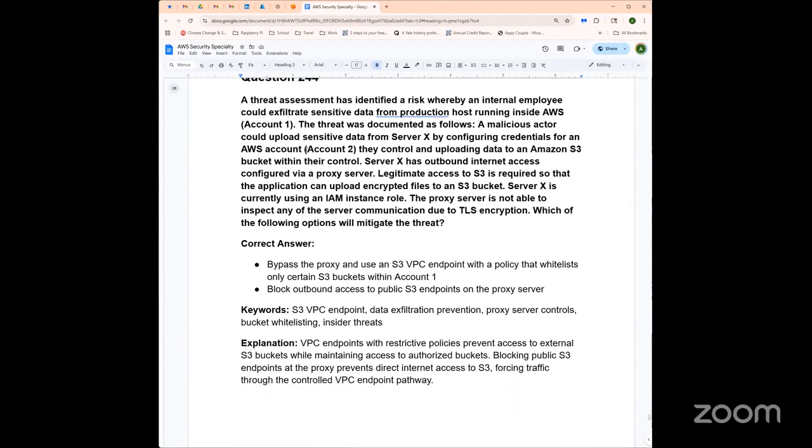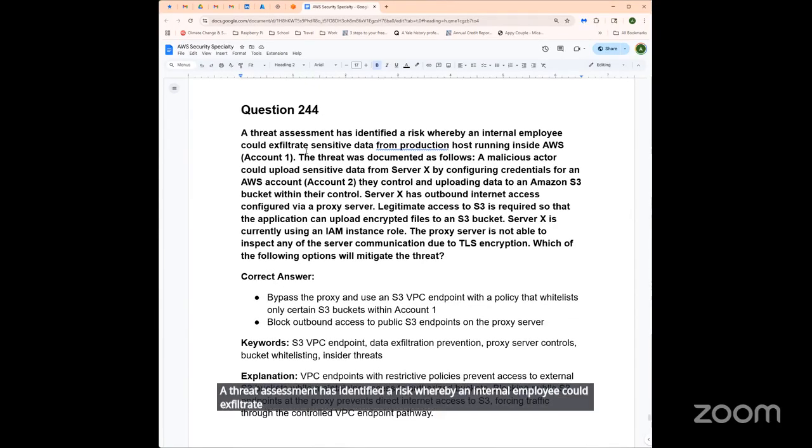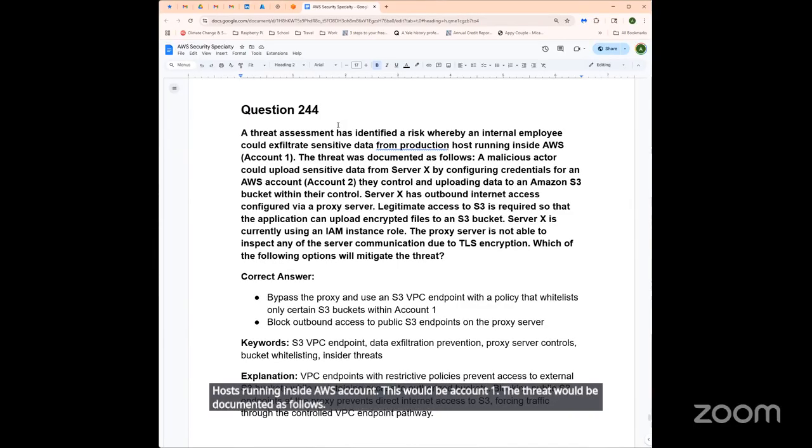A threat assessment has identified a risk whereby an internal employee could exfiltrate sensitive data from production hosts running inside an AWS account. This would be account 1. The threat would be documented as follows. A malicious actor could upload sensitive data from server X by configuring credentials for an AWS account, let's say account 2, that they control, and uploading the data to an S3 bucket within their control.